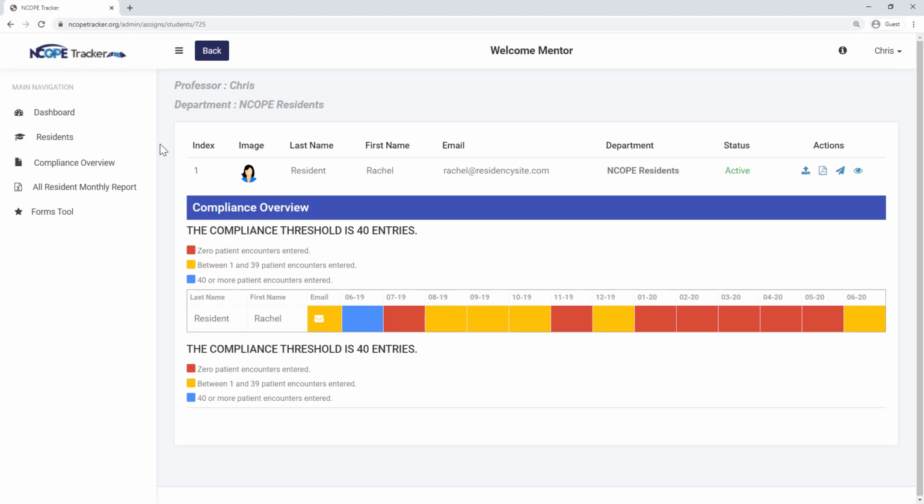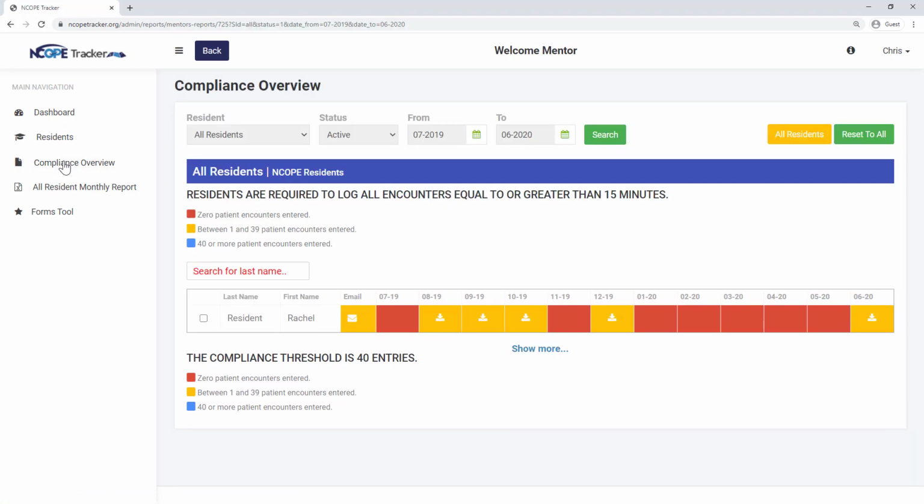Let's go ahead and select the option below residents called Compliance Overview. And you'll be greeted by a view very similar to the one we're looking at now. But the main difference will be the presence of arrows. These are download links. So as we discussed, June of 2020, it looks like Rachel entered anywhere from 1 to 39 cases. And if you click on our download arrow, it will automatically download a file that is visible and viewable in Excel or other modern spreadsheet applications.